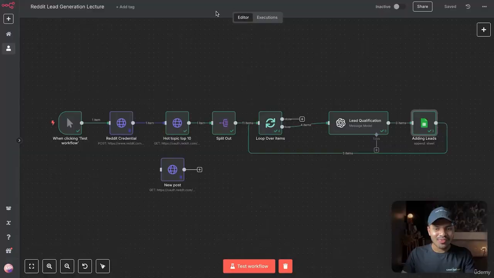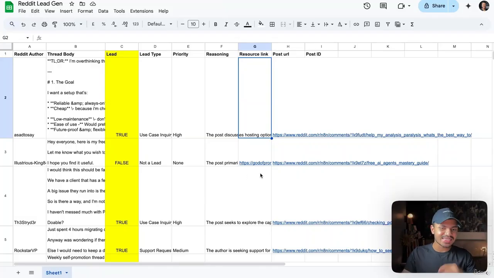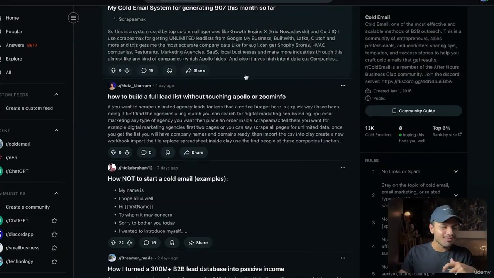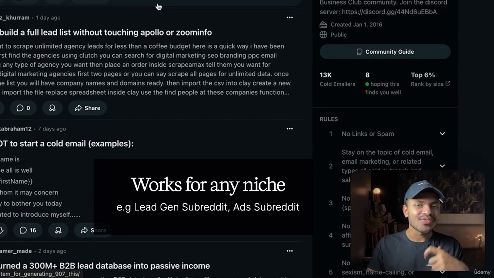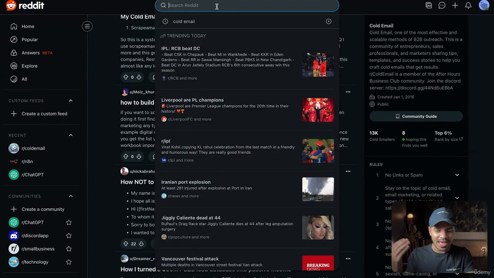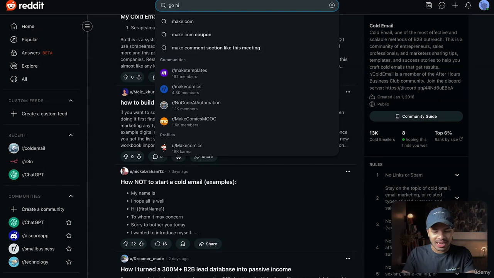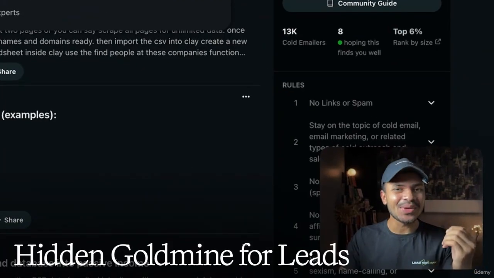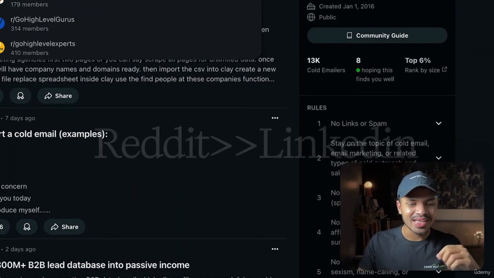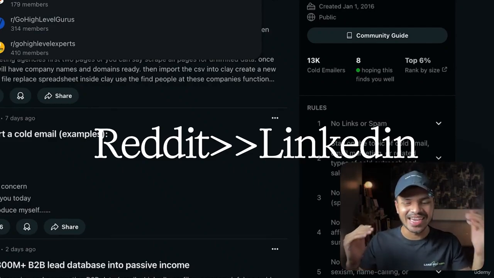Yeah, so what our workflow will do is it will scrape out all the posts and categorize them, is this a lead or not. Again, if you are, let's say, a lead generation agency, Facebook marketing agency, ad agency, there is always a subreddit for any of those. I can do the same for make.com. I can do the same for GoHighLevel. And as you might know, Reddit is a hidden goldmine of leads. It is much better than LinkedIn leads because the people who are using Reddit are much more active, they have more purchasing power, and they are kind of less pain in the AWS.